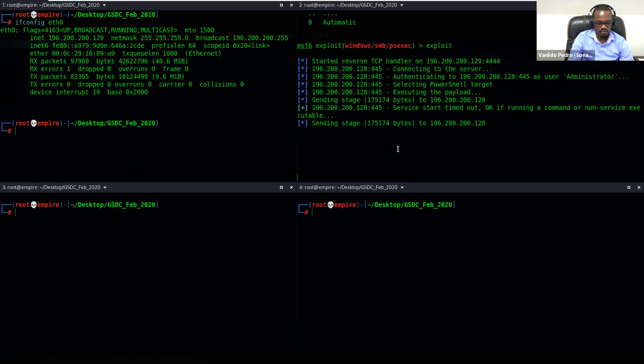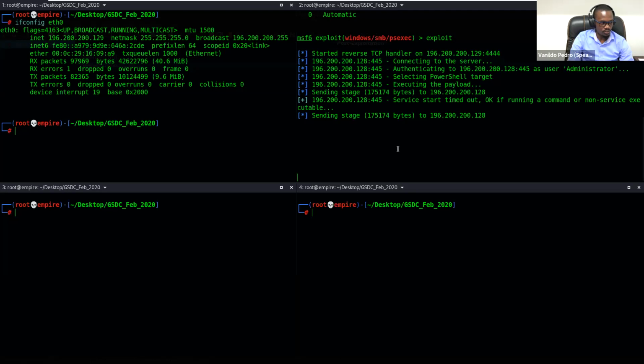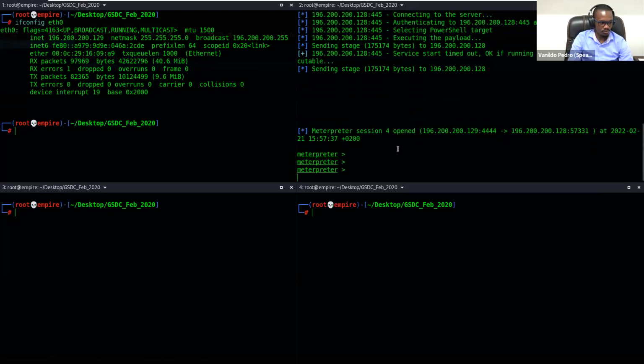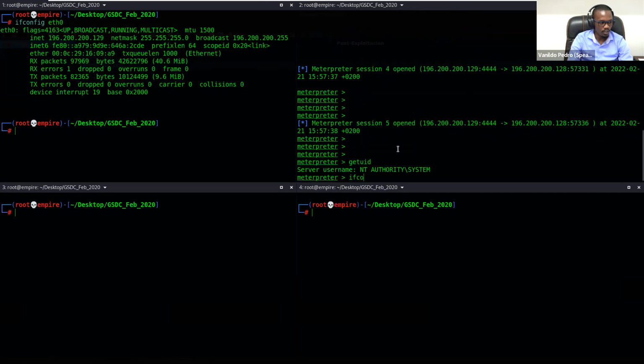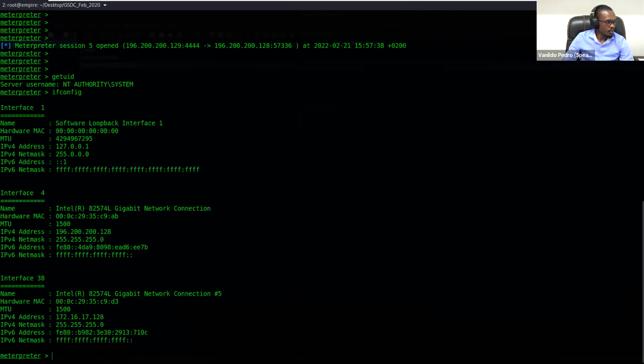I don't know if I'm having any connection issue, but those networks are directly connected. They are not supposed to take all of this time. Okay, ifconfig. If you can see, I have two networks. According to our topology, this network is the one that our target is directly connected to. This one is connected to our attacker network. This is another network that our attacker is not able to communicate with.